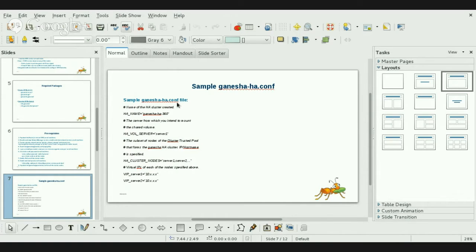So let's say if given server 1 and server 2, only these two nodes will be part of the cluster. Even though you have server 1, server 2, server 3, server 4 in your cluster trusted pool, only these two servers that's part of this list will be considered to create the cluster. And then you'll have to have a VIP against each of the servers that you've given in the list. So you have to give it as VIP underscore name of the server is equal to the name of the VIP that is assigned to the server.